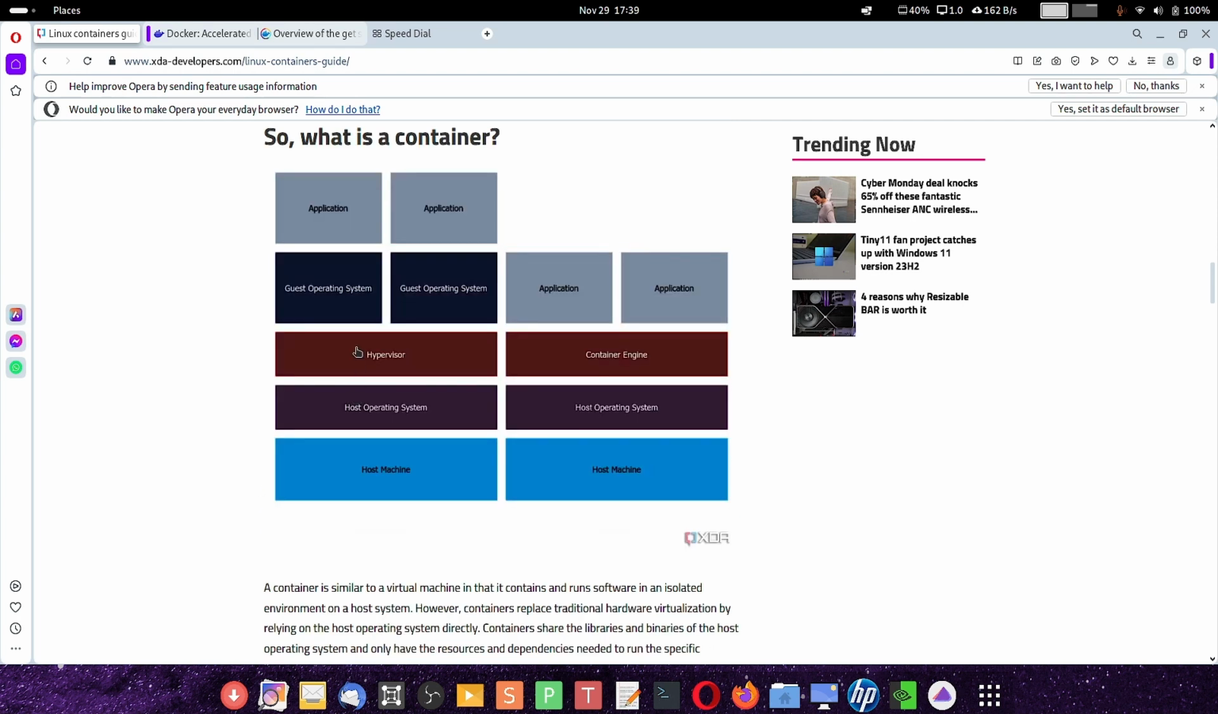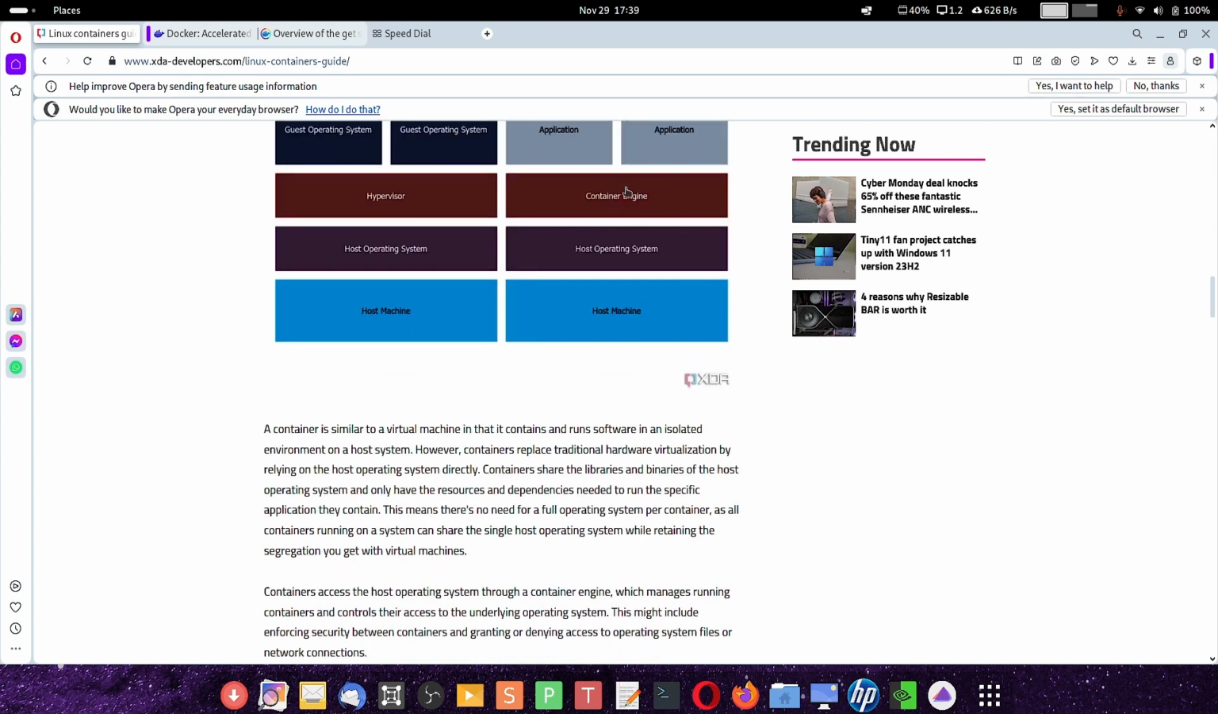So what happens in the first case, the guest operating systems will also contain the libraries of their own, so that makes them very heavy. Whereas the container engine does not contain the system libraries. It uses the system libraries of the host operating system. So you can see the size of the container engine is very small as compared to the guest operating systems and the hypervisor.